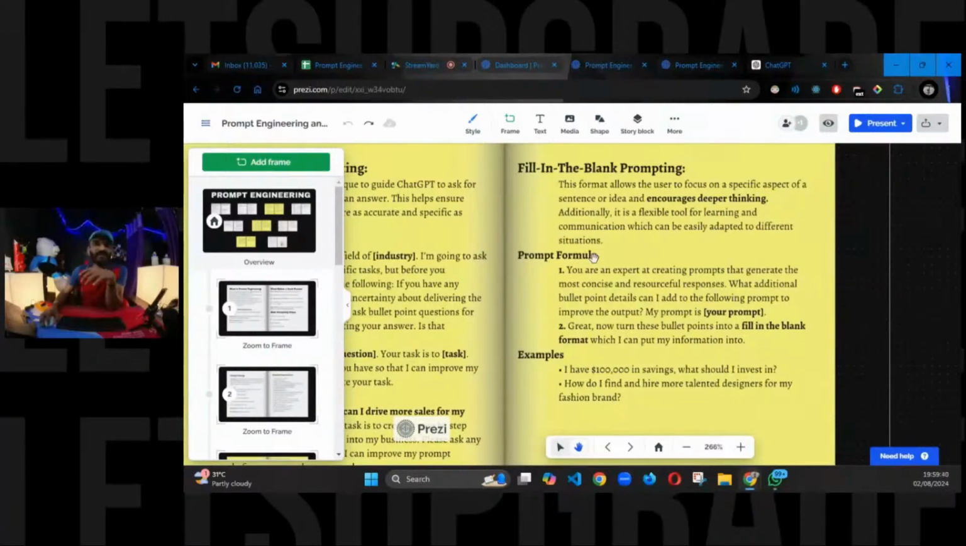Suppose you have given some question. So this is the prompt formula which I'm talking about. You are an expert in creating prompts that generate concise and resourceful responses. What additional bullet points, details can I add to my following prompt to improve the output? And my prompt is this. Let's try this.